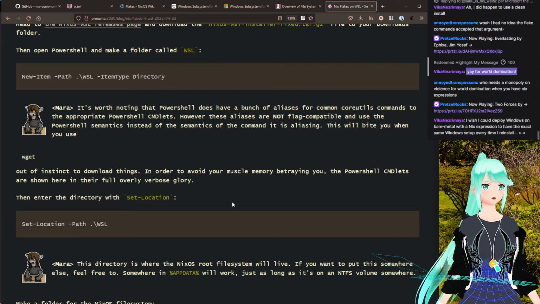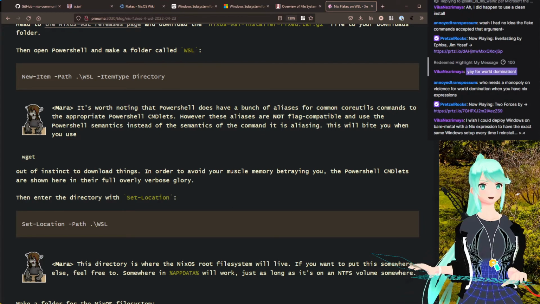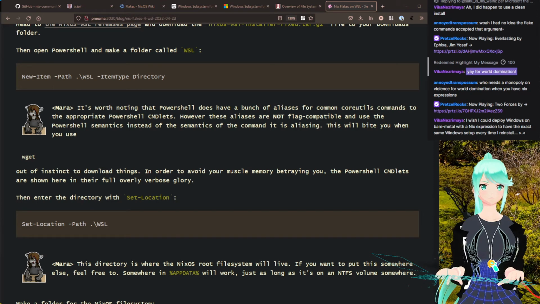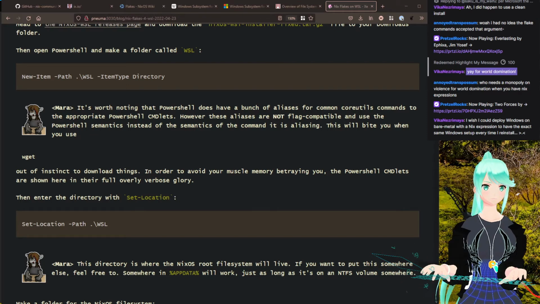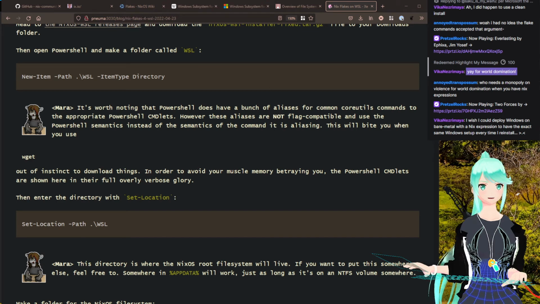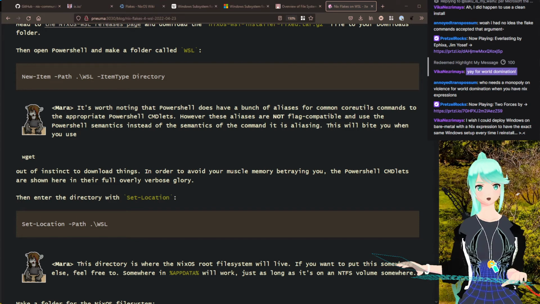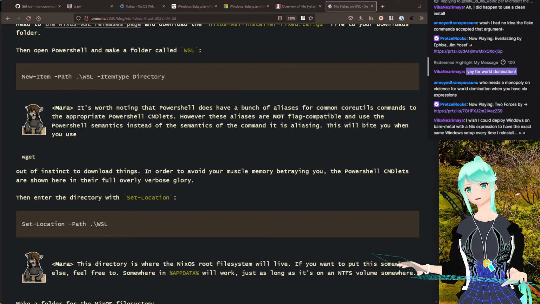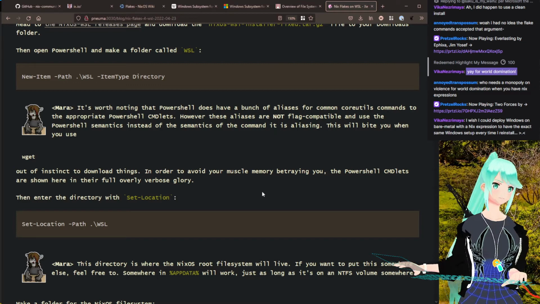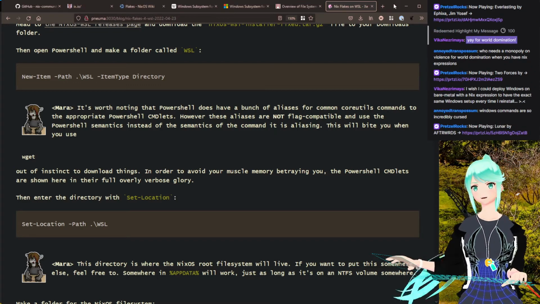This will bite you when you use commands like wget out of instinct to download things. In order to avoid your muscle memory betraying you, the PowerShell commandlets are shown here in their fully overly verbose glory. I wish I could deploy Windows on bare metal with a Nix expression without having the exact same Windows setup every time I reinstall. Big friggin' mood. Holy crap, big friggin' mood.